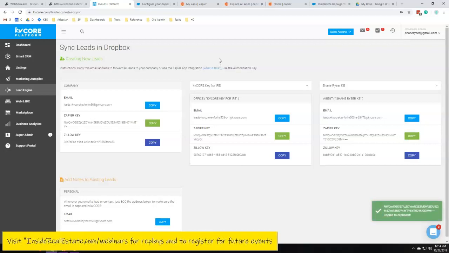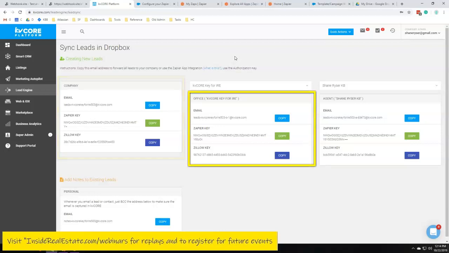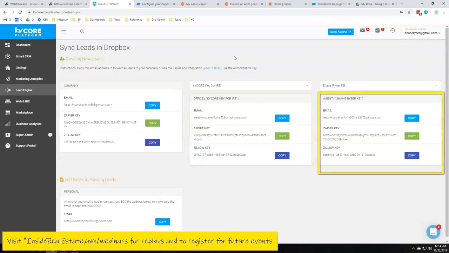And I think something to be aware of, depending on your level of access within kvCORE, is, are you setting up the Zap for the company level, for an office level, or for yourself, an agent level, or a team level if you're part of a team? So pay attention to the key you're choosing to make sure things are routing correctly. Yes, absolutely. That's very important. It says at the top of each box which keys are for what scope.